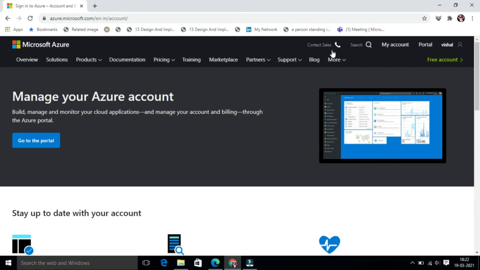Hello everyone. Today we will see how to create a virtual machine in Azure portal. Firstly, I have logged in to my account in Azure and gone to my portal.